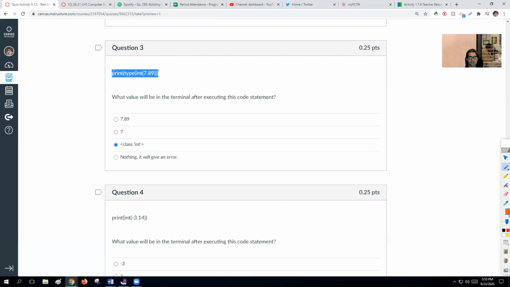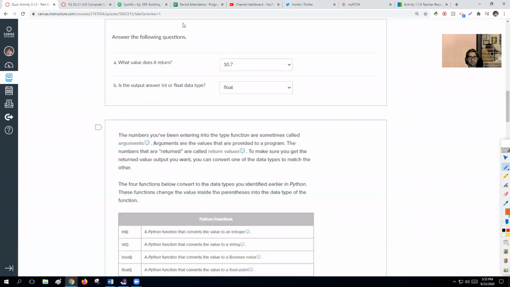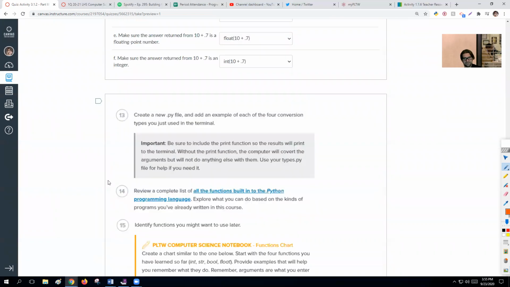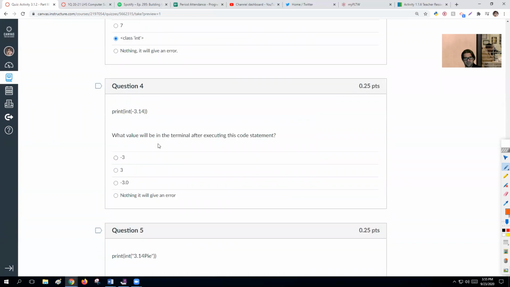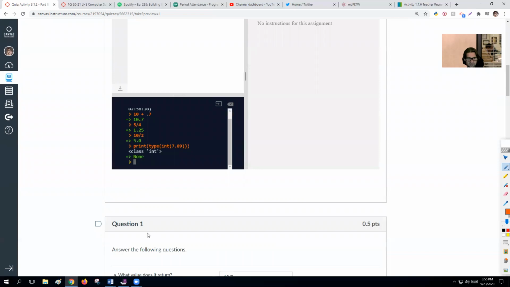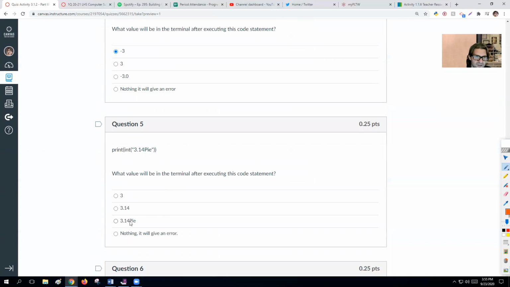Let's double check that by copying this and going back up. We can actually type it in here too in the interpreter if we want. Press enter, and there we go, class int. All right, same thing here, print int of negative 3.14. If we want to take a guess, I would assume it would be negative 3 with no decimals because integers do not have decimals. So let's type it into the interpreter up here. We get negative 3. I got none at first because I actually clicked enter again.